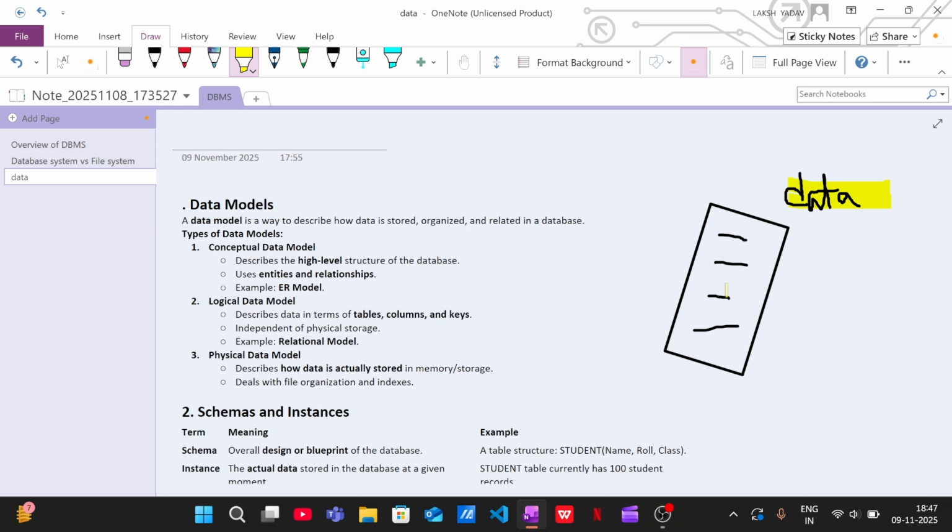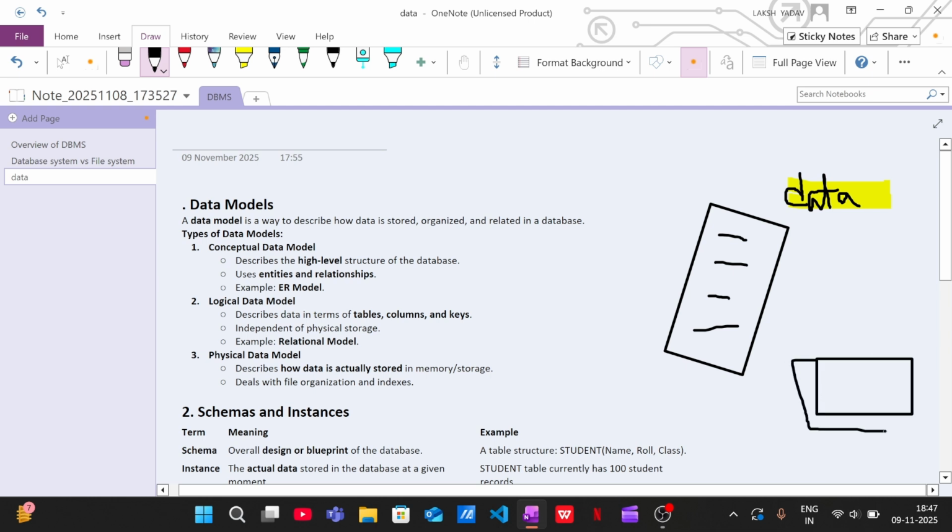Just like we decide how to arrange books from one to another, arranging books in a cupboard is an example of a data model. Simple as that, how we plan and organize the data is known as a data model. Now, let me move to the next part, types of data model.